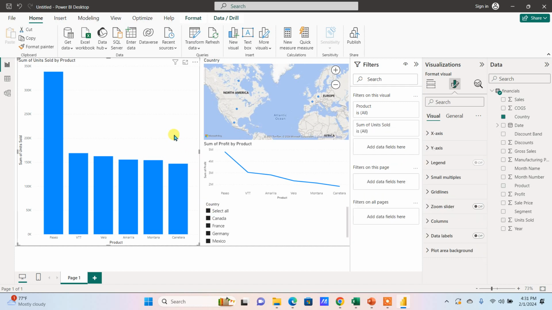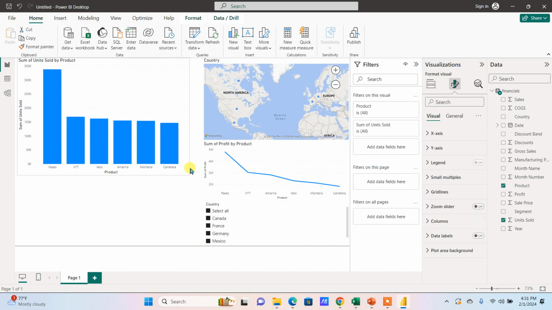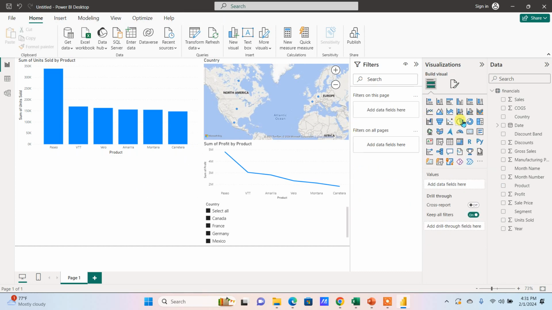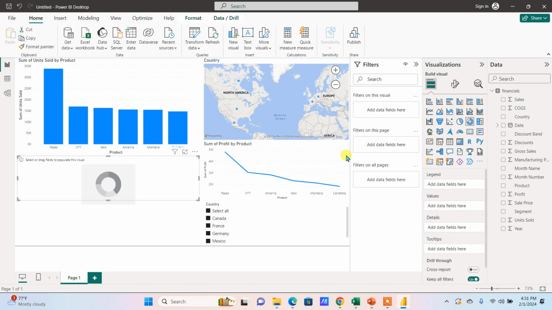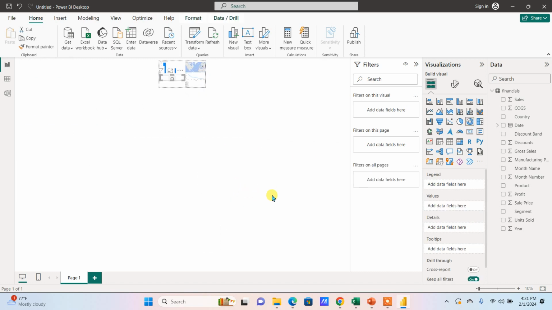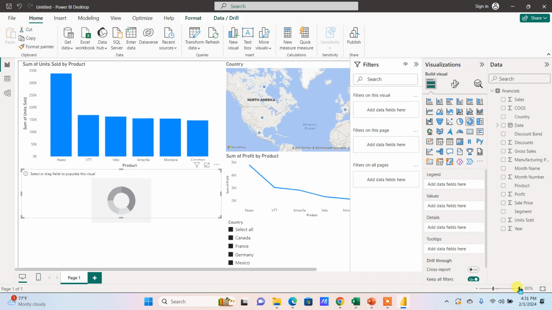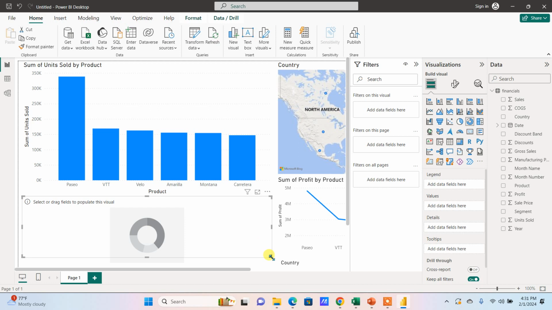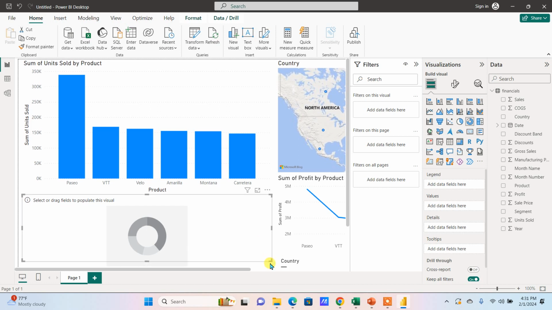If we take another type of chart over here, we are just minimizing it and we are clicking on over there and we are taking the donut chart over here and we are increasing the size. We are increasing the size to 100%. Now we are increasing the size of the chart.